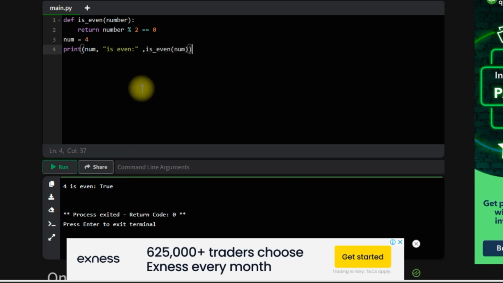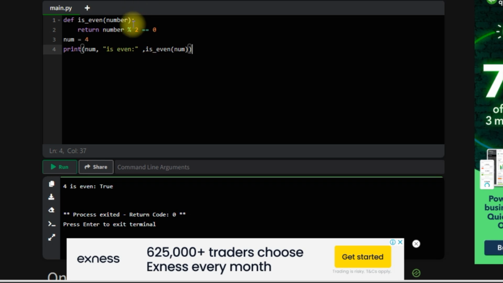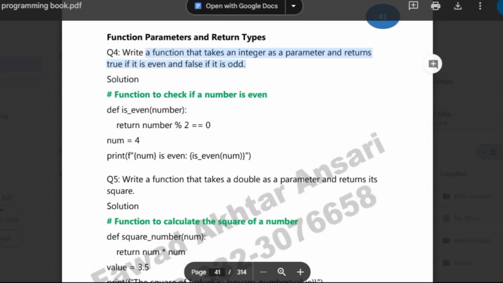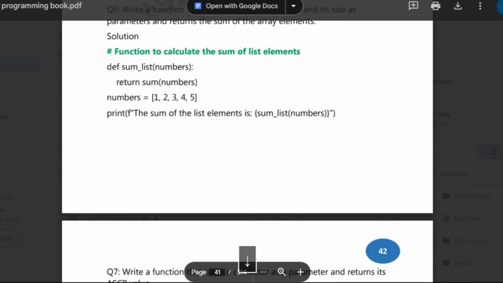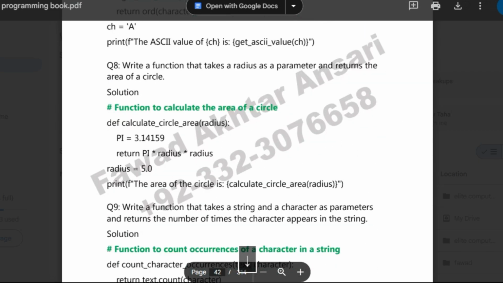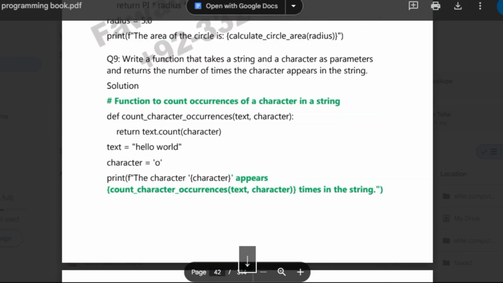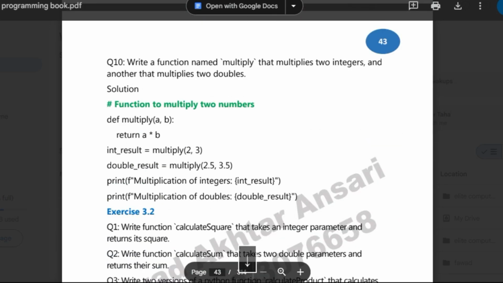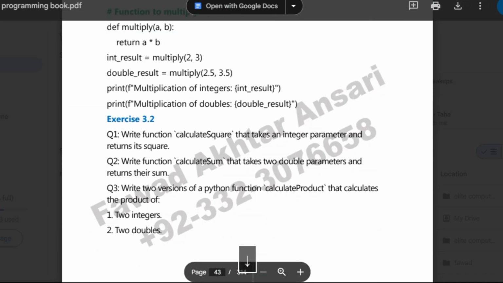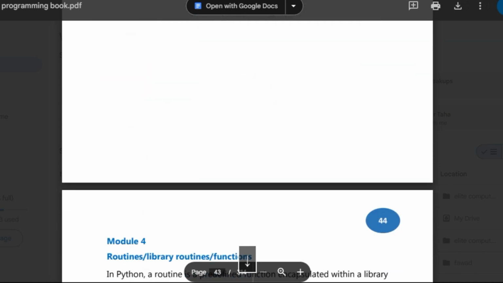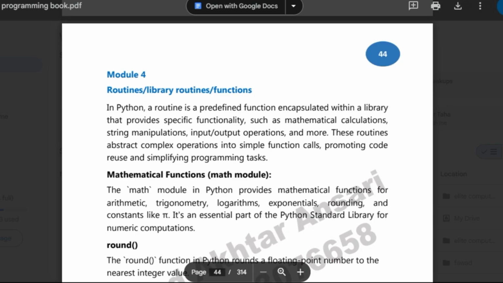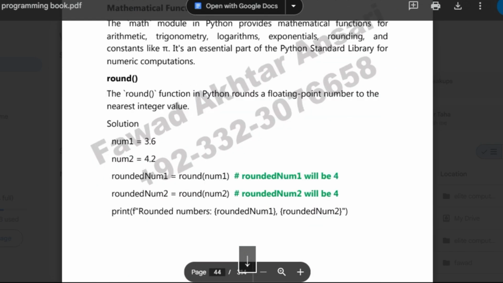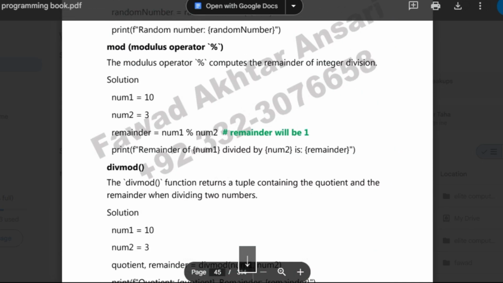So yeah, I hope you got the concept of the function. So let's go to the next step. There are plenty of exercises on functions, so you may buy the book and practice from it, and inshallah you will learn the O levels syllabus Python code easily from the book. There are plenty of solved and unsolved exercises. The same functions we can make with the library routines. There are plenty of library routines that we can apply in our code.